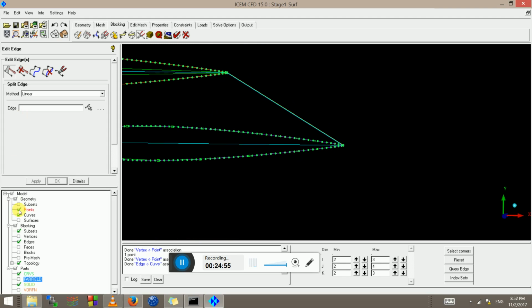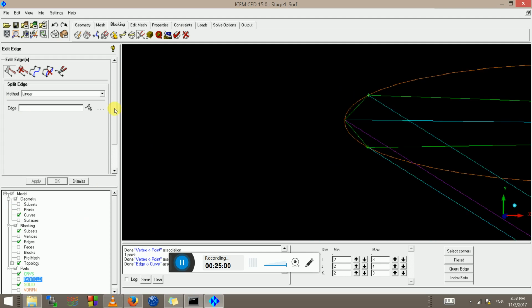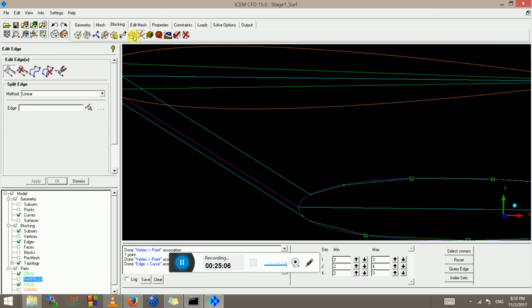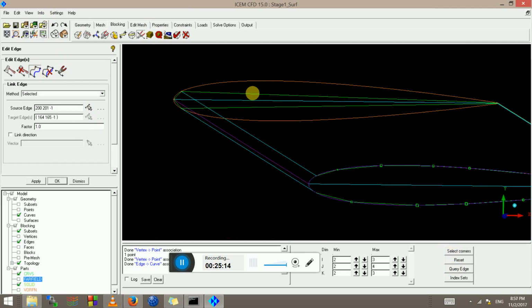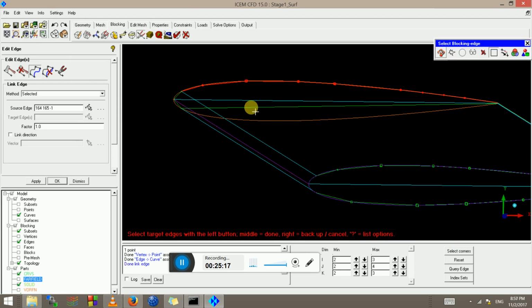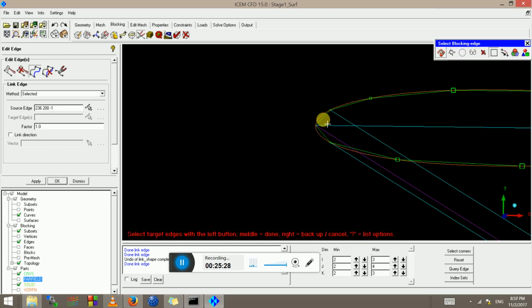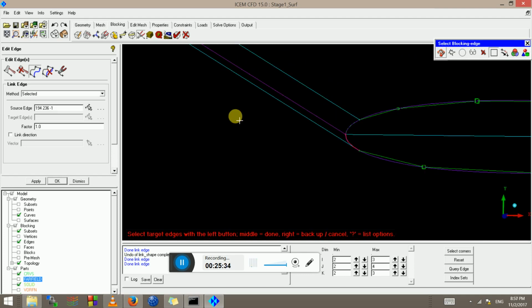So I'm going to turn off the points and do the same thing for here as well. Or I can just go to edit edge, link edge, and link this edge to this edge and this edge to this edge as well. But that doesn't work. So we can do this edge to this edge, this edge to this edge. They're similar kinds of edges, and they can copy the distribution from one edge to the other.